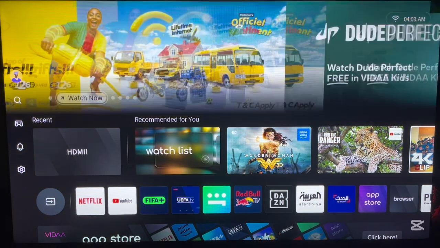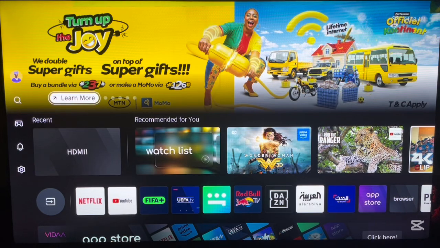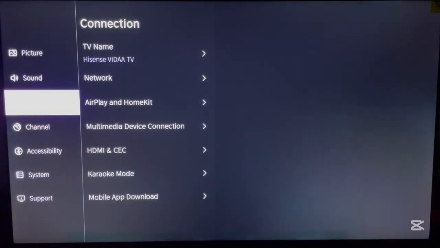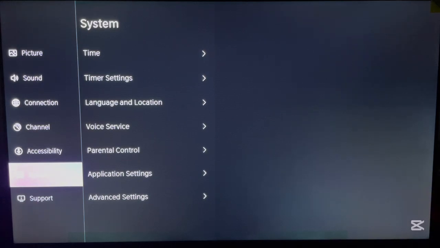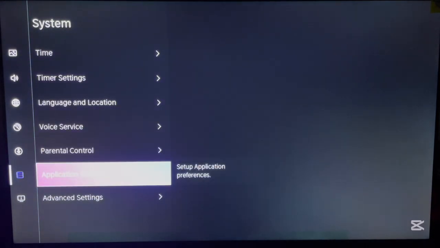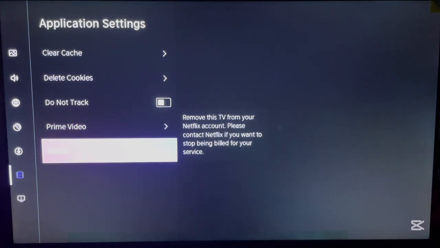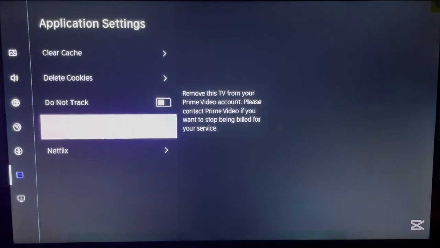So to deactivate an application, here's exactly what you have to do. All you've got to do, go over to the option of settings, and you go over to system settings, and then there is application settings. Click on it, and there's this option of applications. So for now I have two applications that I can deactivate on my Hisense Smart TV.